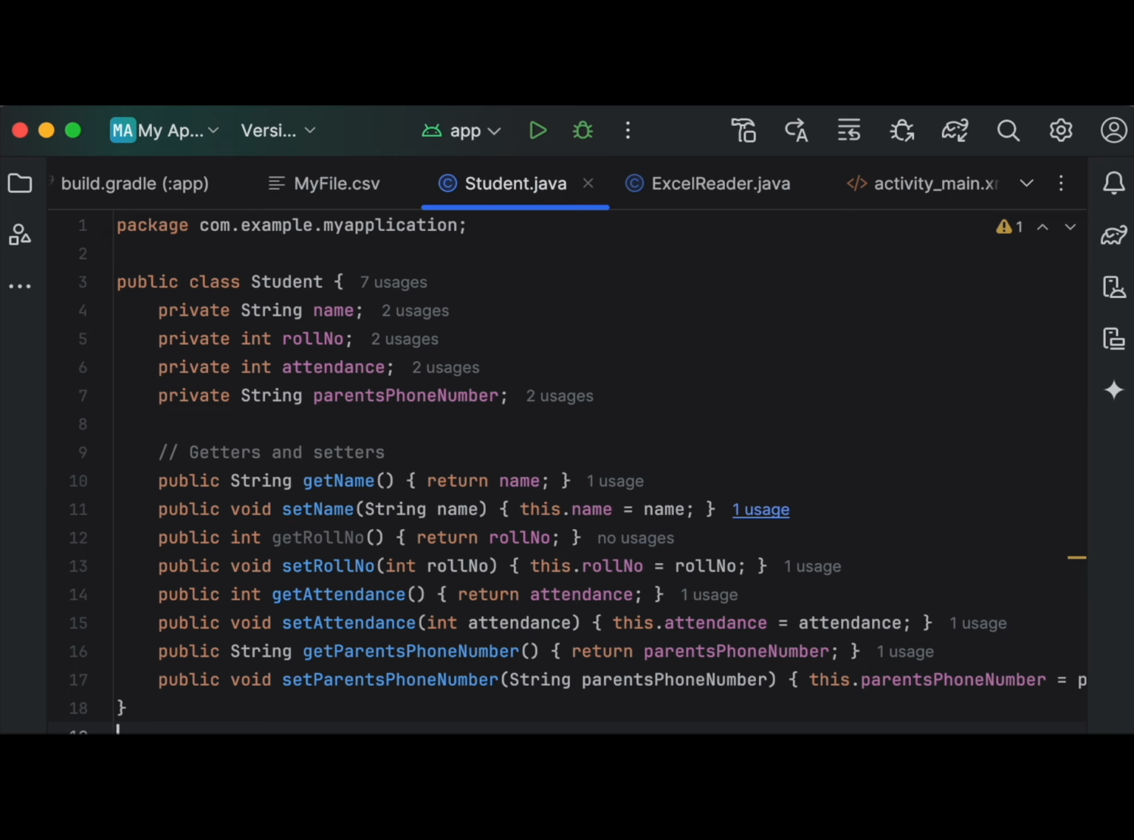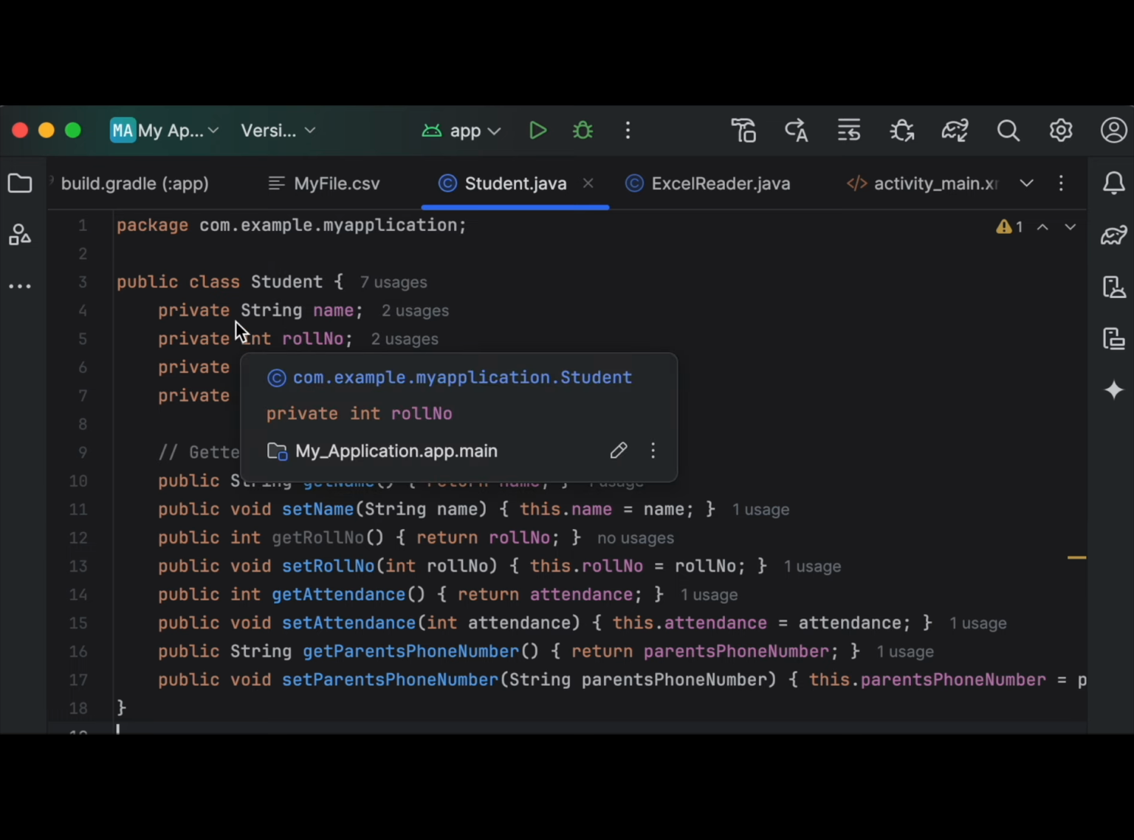Java package. This line declares the com application package. It organizes the class within a folder, for better organization. Then we have the class declaration. The public class declares the class name Student. The public keyword means this class is accessible from other classes in the same project.